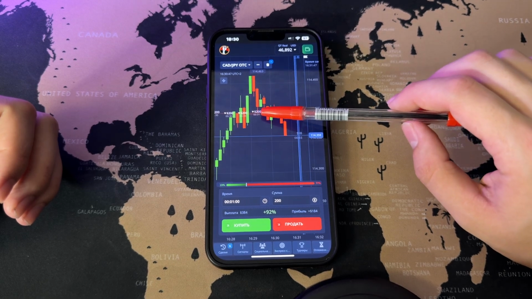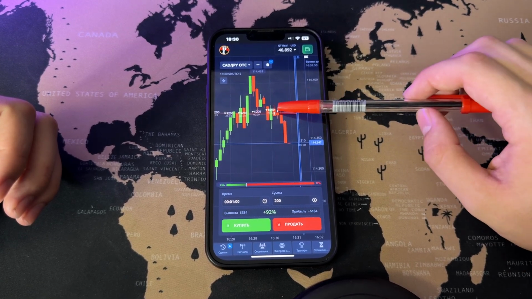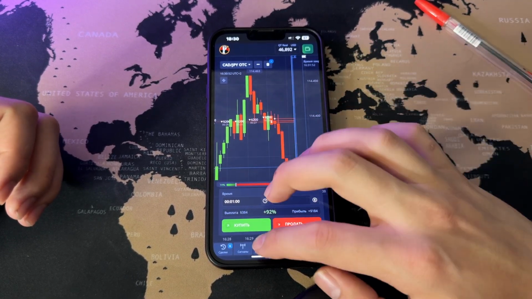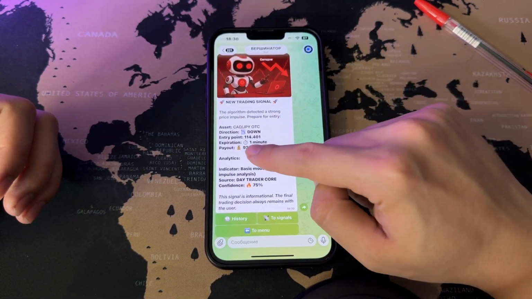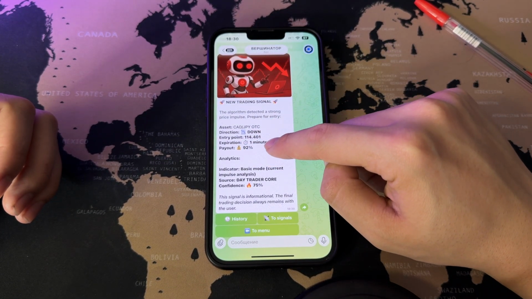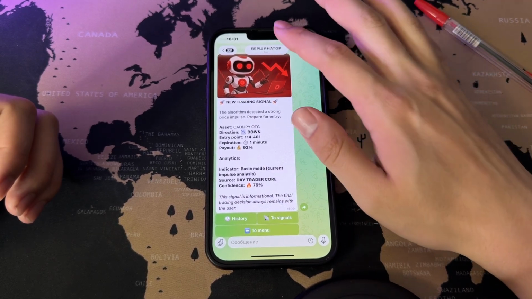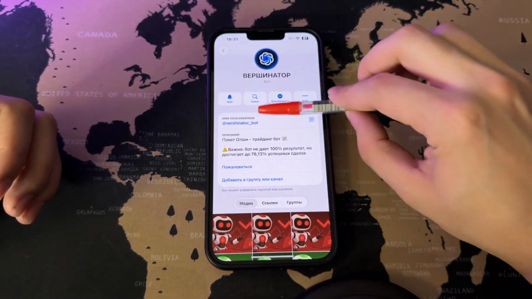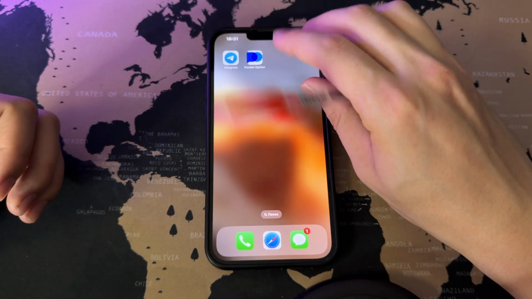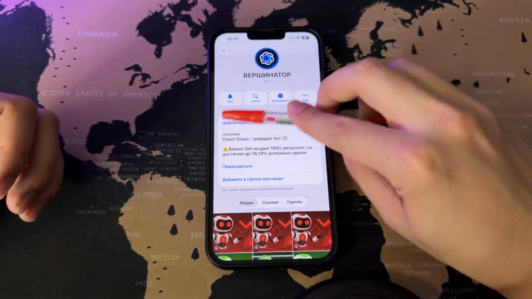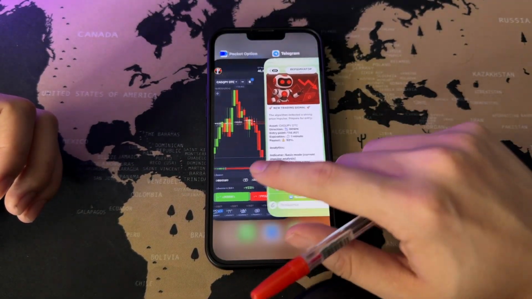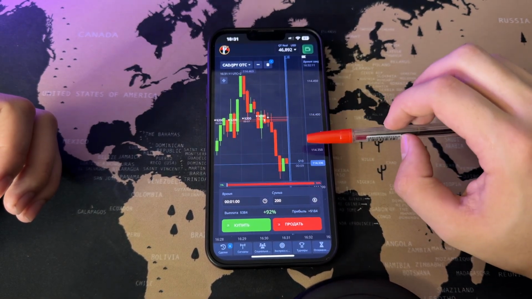30 seconds is left, waiting, and you see green candles, and you see this AI bot. CAD/JPY OTC down 1 minute, 92%, confidence 75%. That's very cool. The name of this AI bot you see on this screen. This is Telegram. In Telegram you can find this bot in search. Okay, waiting. Nice.